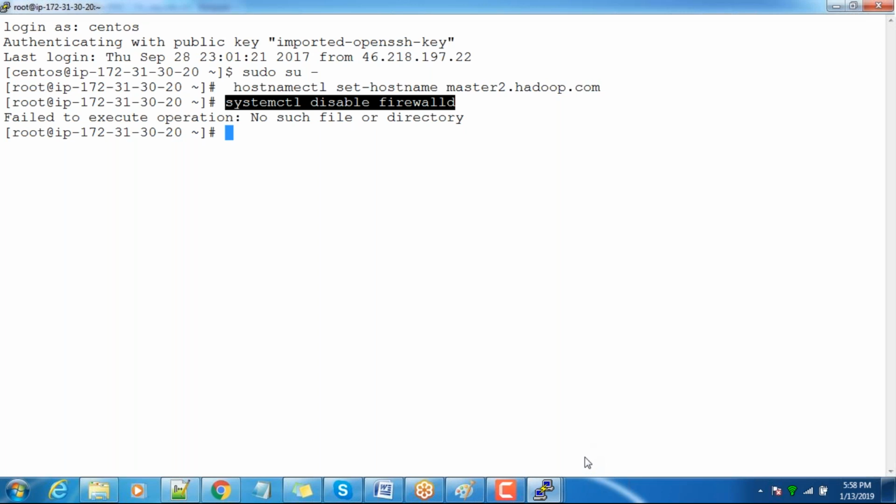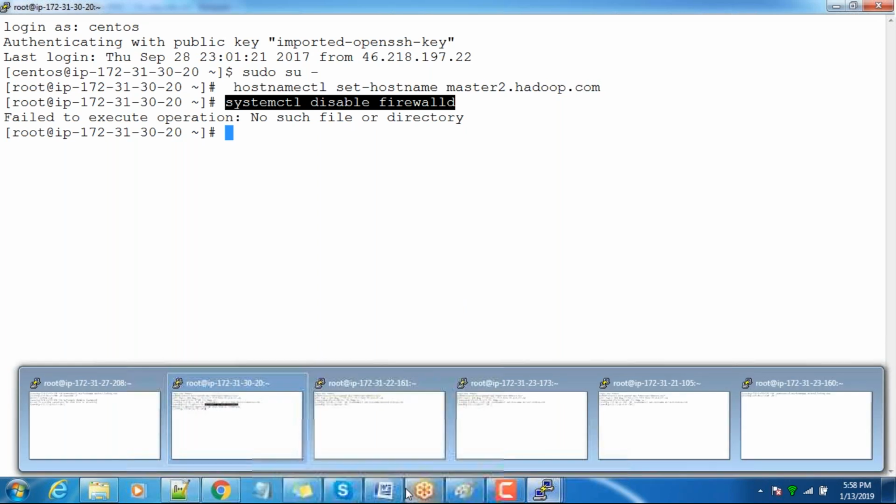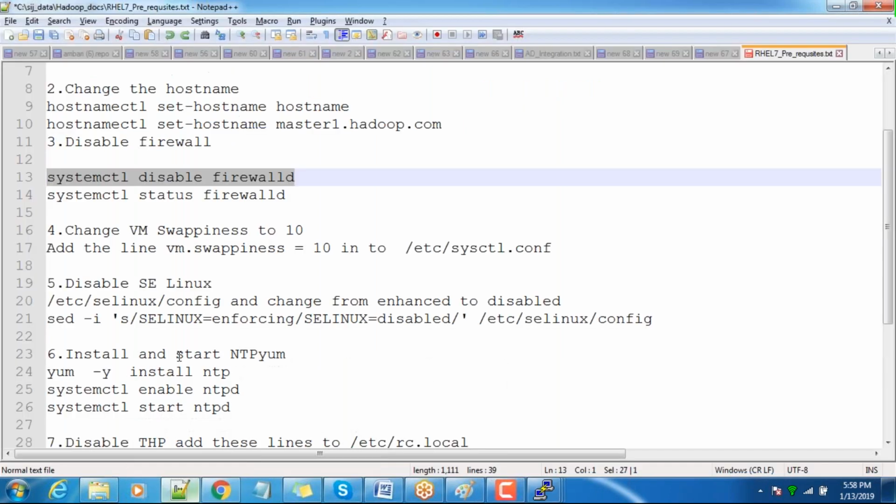Worker means the slave host, where we are installing all the slave components like data nodes or node managers, etc. And on the master or management node, we will be installing master components and management tools like Cloudera Manager server, etc. So okay, this firewall, we need not do this.